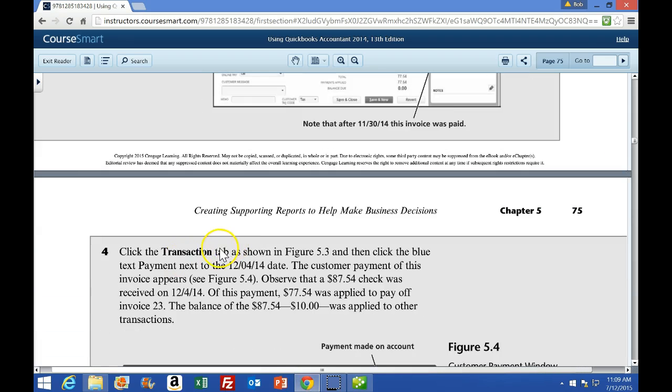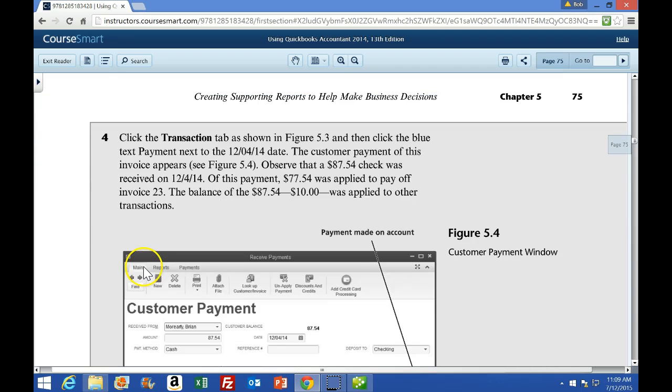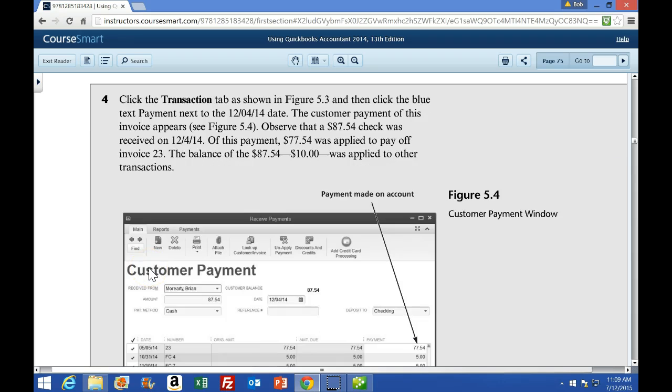So then I'm going to skip down to page 75, and number 4. Click the transaction tab as shown in figure 5.3 and then click the blue text payment next to 12.4.14. The customer payment of this invoice appears. Observe that the $77.54 check was received 12.4. Okay, so let's take a look at that.